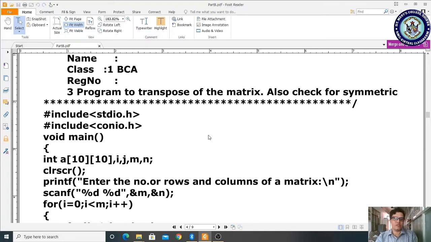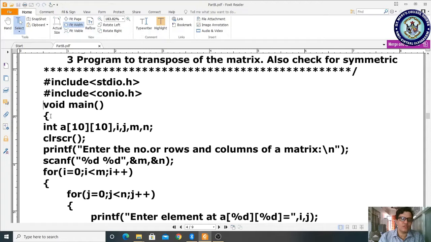To do this we have #include <stdio.h> and <conio.h>. These are the header files. After these header files I am starting with the main function. In the main function we declare the variables. So int a[10][10], a two-dimensional array. If you want to perform this, you have to declare a two-dimensional array with row size and column size of 10 by 10.